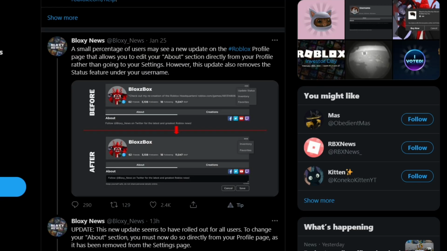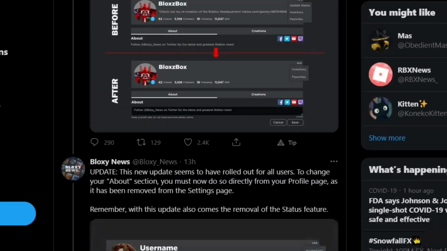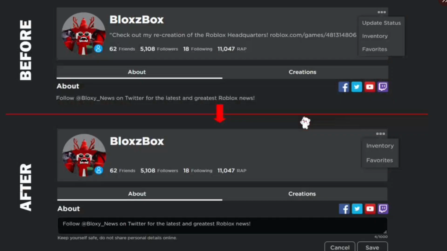That could work as well. Of course, we have to go to Roblox News for the latest news, and it says a small percentage of users may see a new update in a Roblox profile page that allows you to edit your about section directly from your profile rather than going to your settings. However, this update will also remove the status feature under your username. Why is that? I don't understand it. It was perfect before. There's nothing wrong with it. And now it's just a blank space.